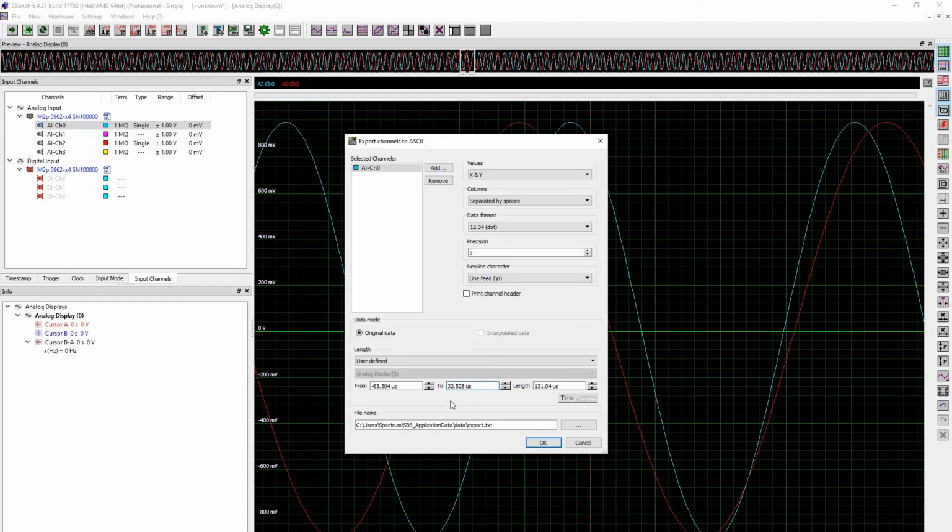Under File Name, you can specify the path and name for the export file. There are also some settings that depend on the selected file format. Press the OK button to start the export.